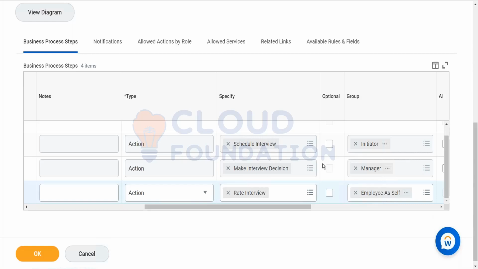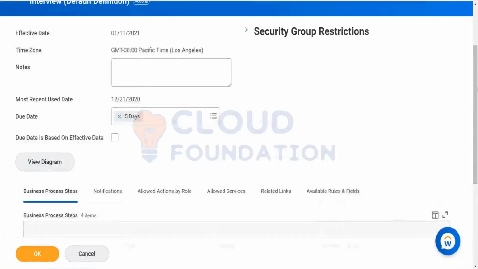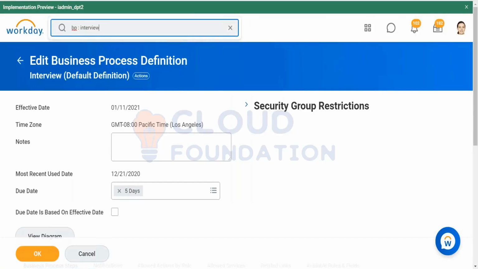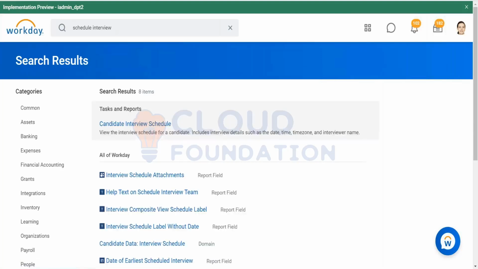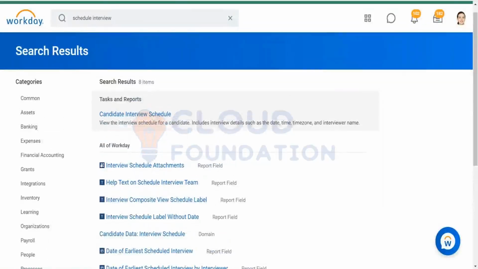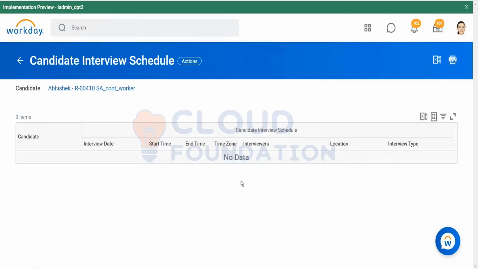So it's better to make them the completion step over here. Let me go into the BP of schedule interview. Okay, so this is one of the tasks.